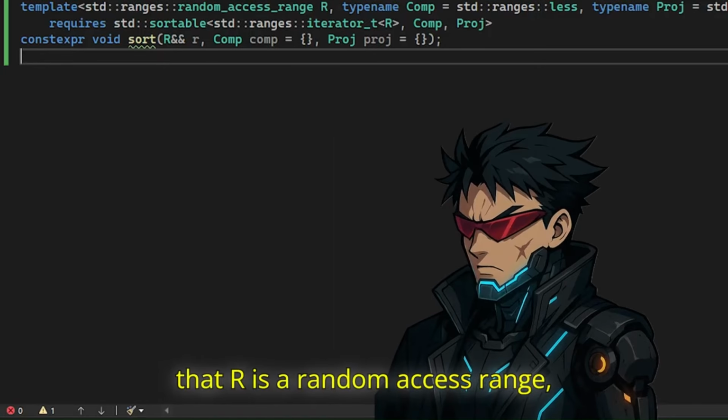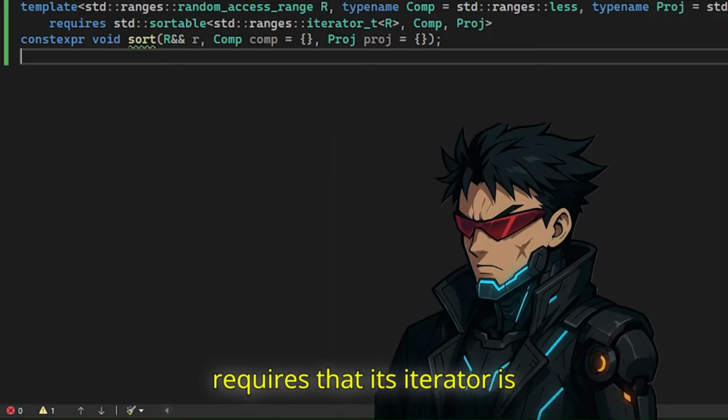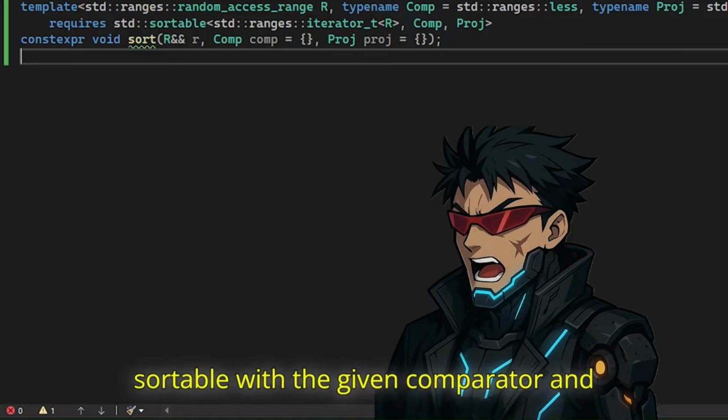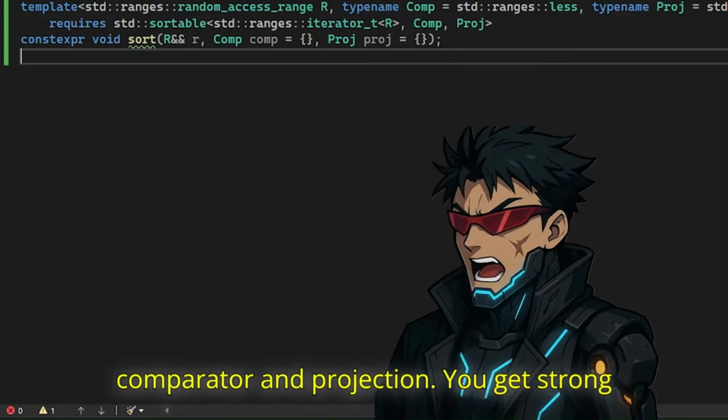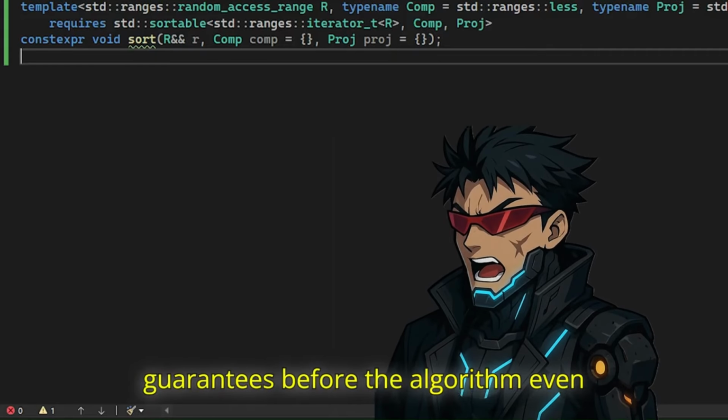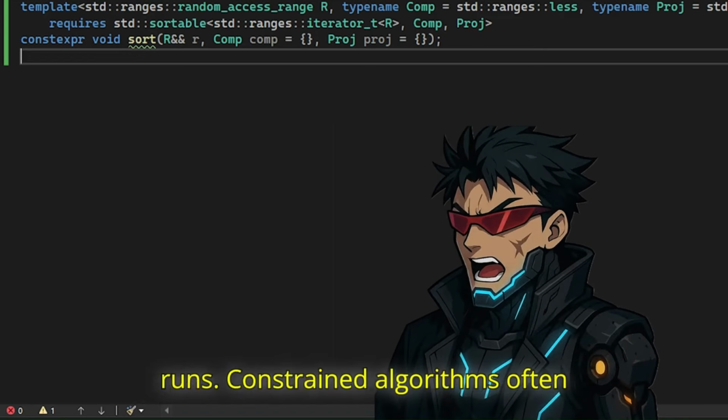Ensures that R is a random access range. Requires that its iterator is sortable with the given comparator and projection. Provides defaults for comparator and projection. You get strong guarantees before the algorithm even runs.